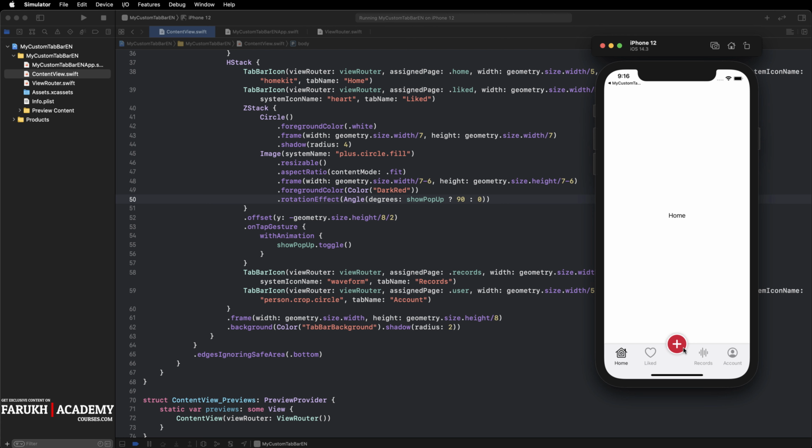Perfect. Awesome, we have finished creating our own custom tab bar in SwiftUI. We have learned how to design a tab bar's UI, how to implement proper navigation logic, and how to animate a cool pop-up menu. So with this knowledge, you should be able to create your own custom tab bar now.